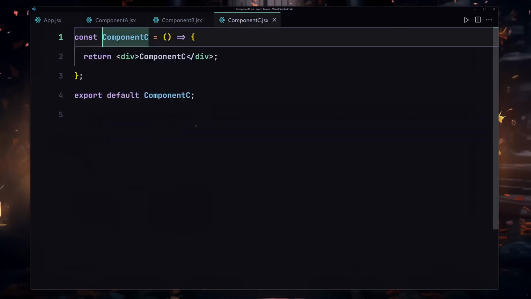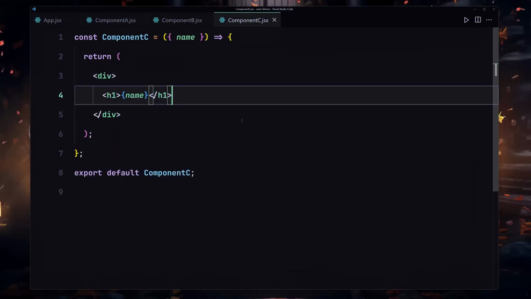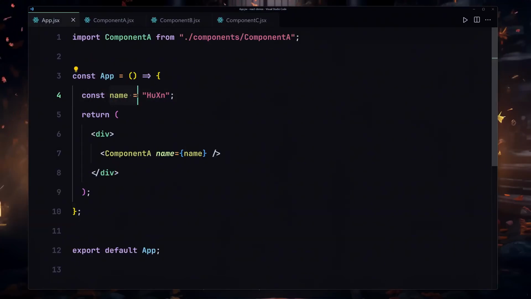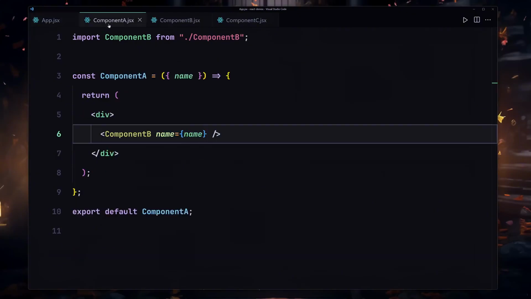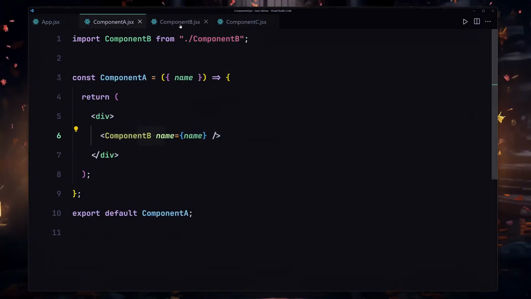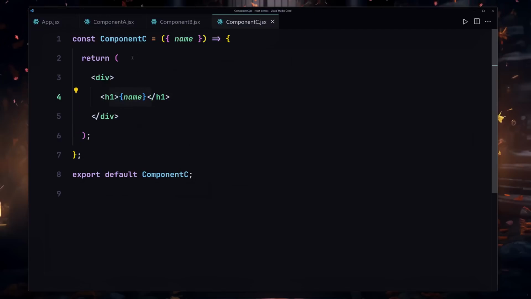So I'll go to my component C, and I'm going to destructure that right here. I'll destructure my name, and now let's use that right here. I'll use my H1, and now I'm going to render the name right here. If I save my file now, we are drilling this name as a prop to all of these components. First of all, we are passing that to component A, then to the component B, then to the component C, and finally we are now rendering that inside the component C.